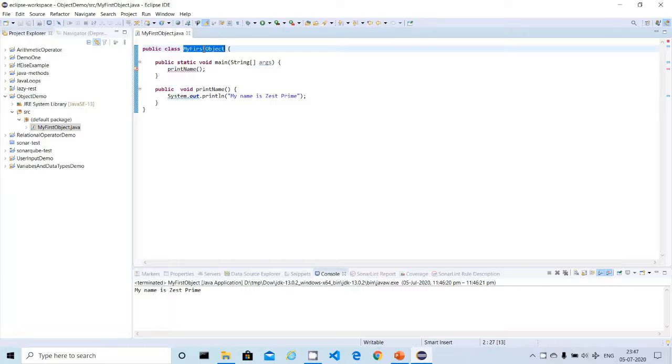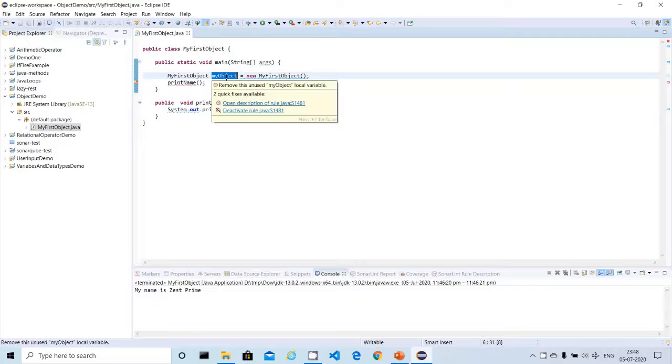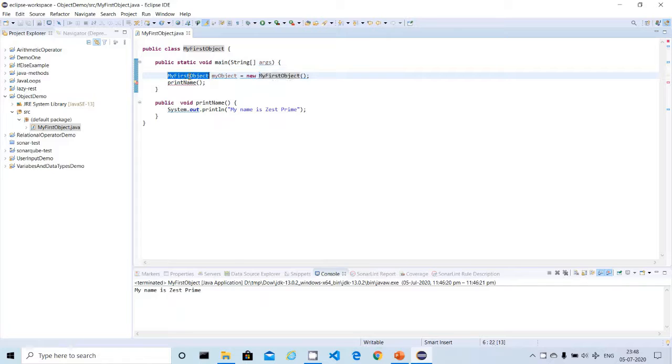An object is created from the class name. This is the class name, and you give the object name, which is a variable name you can choose as per your scenario, equal to new. We create an object with the help of the new keyword, followed by the class name and opening and closing brackets. So our object is ready. Our object name is my object, and we used the keyword new with the class name. This is the way we can create the object.